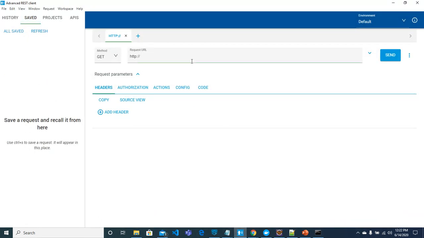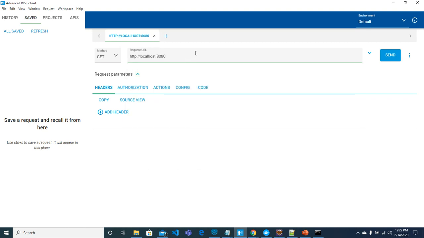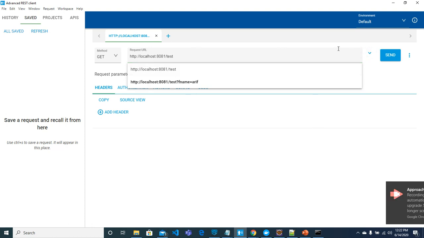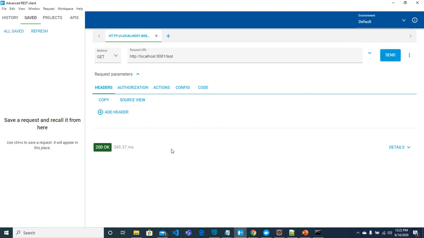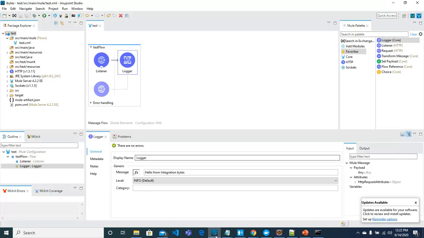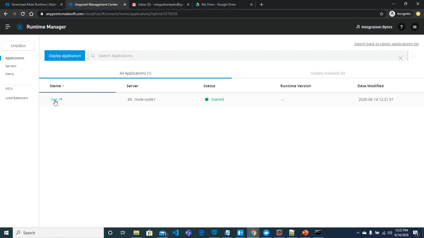Let's see from here, localhost 8081 test. See, we are getting 200 OK result, which means that application has been deployed to Mule 4 server here successfully.